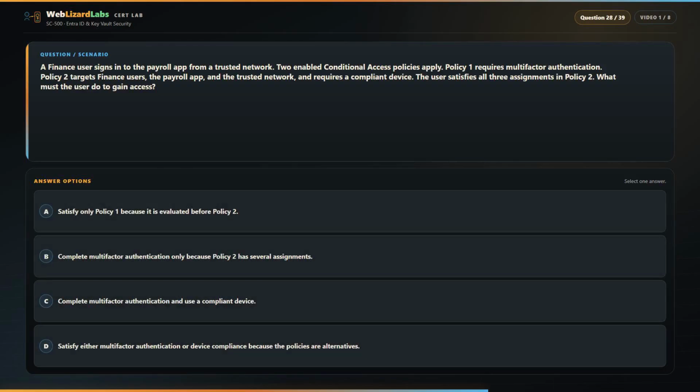Question 28. A finance user signs into the payroll app from a trusted network. 2 enabled conditional access policies apply. Policy 1 requires multi-factor authentication. Policy 2 targets finance users, the payroll app, and the trusted network, and requires a compliant device. The user satisfies all 3 assignments in Policy 2. What must the user do to gain access?